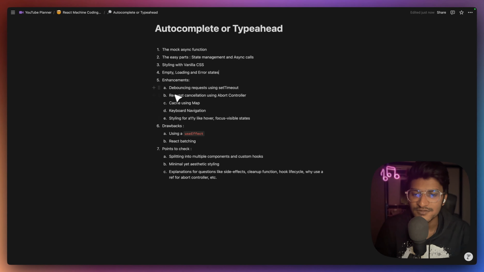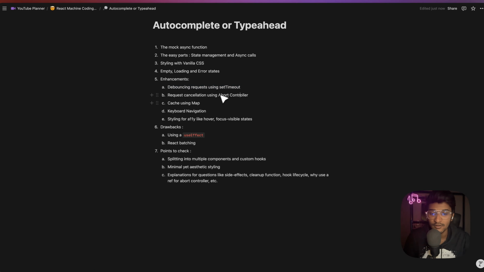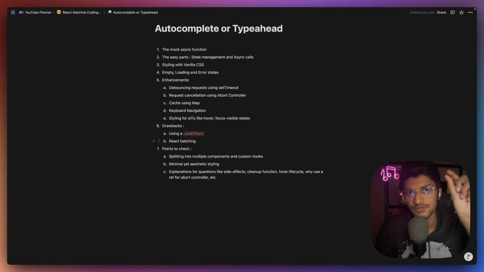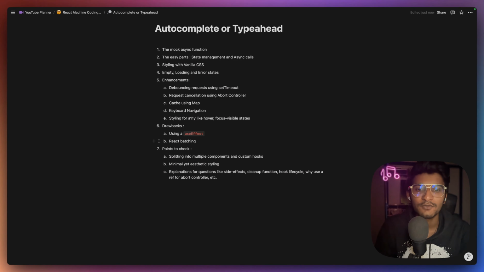And then coming to enhancements, I added debouncing, I added request cancellation, I added a cache using the Map. Keyboard navigation, I tried, almost did it, but didn't finish. I think I added hover and focus-visible states and all of that. I told you about some side effects of using React batching, and probably why you shouldn't use it, because your input won't be interactive enough. The state update won't be immediately done. So to mark it as an urgent update, React has come up in React 18 and 19 with concurrent mode and useTransition and all of that. But yeah, the same issue goes there.